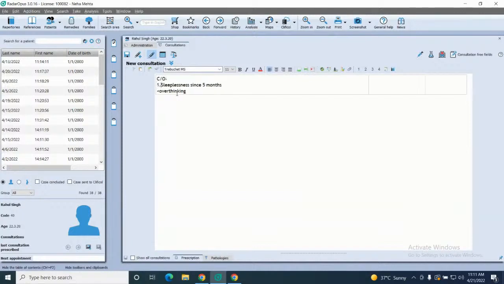I hope you are getting this. If anyone has any problem, you can write it in the chat box and ask your queries. The second complaint my patient is having, say, trembling of lower body. Trembling of lower extremities, since 7 months. This is, say, aggravated at night.